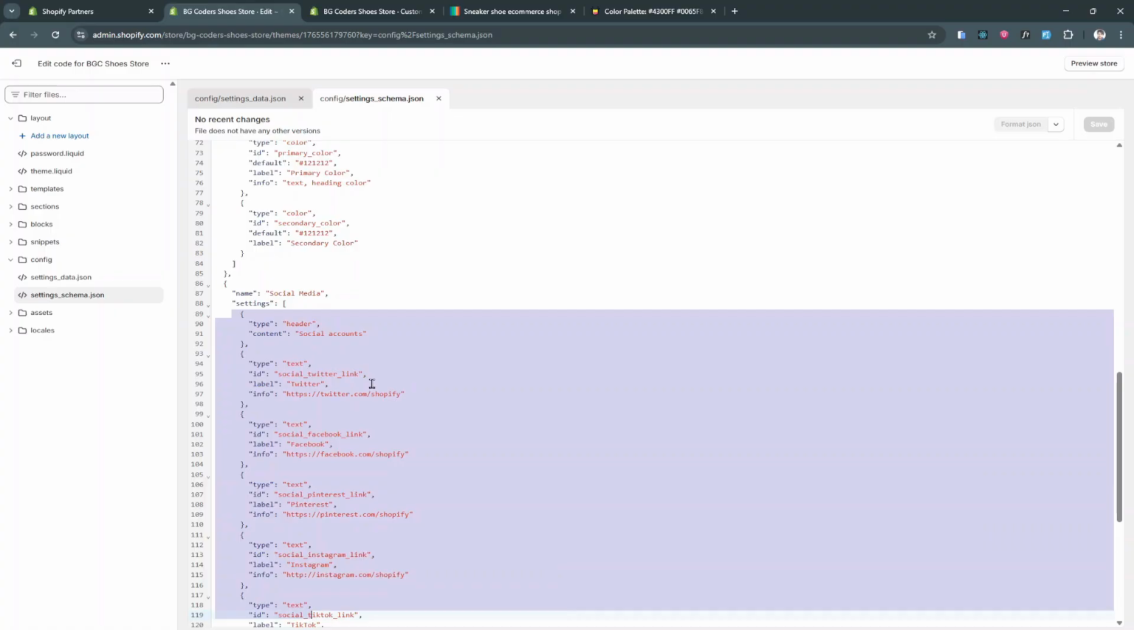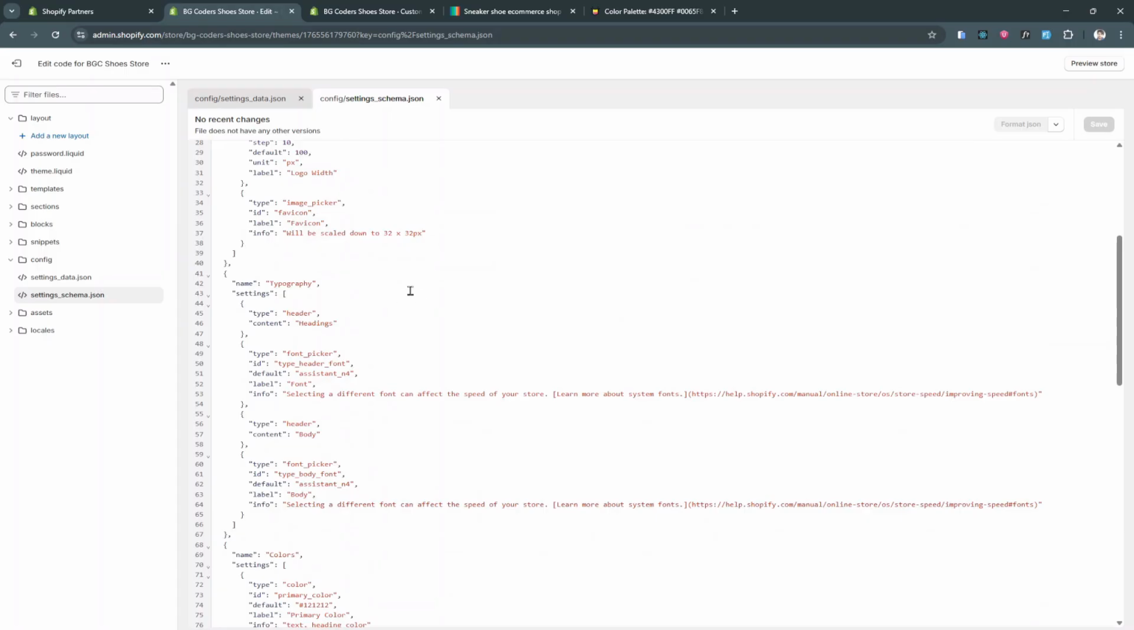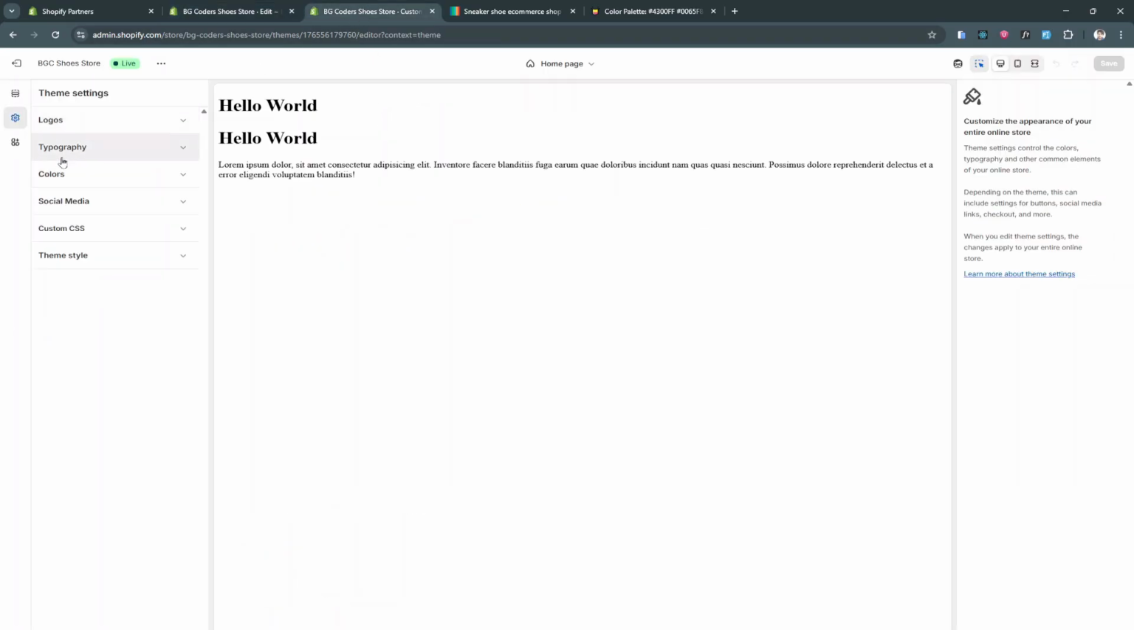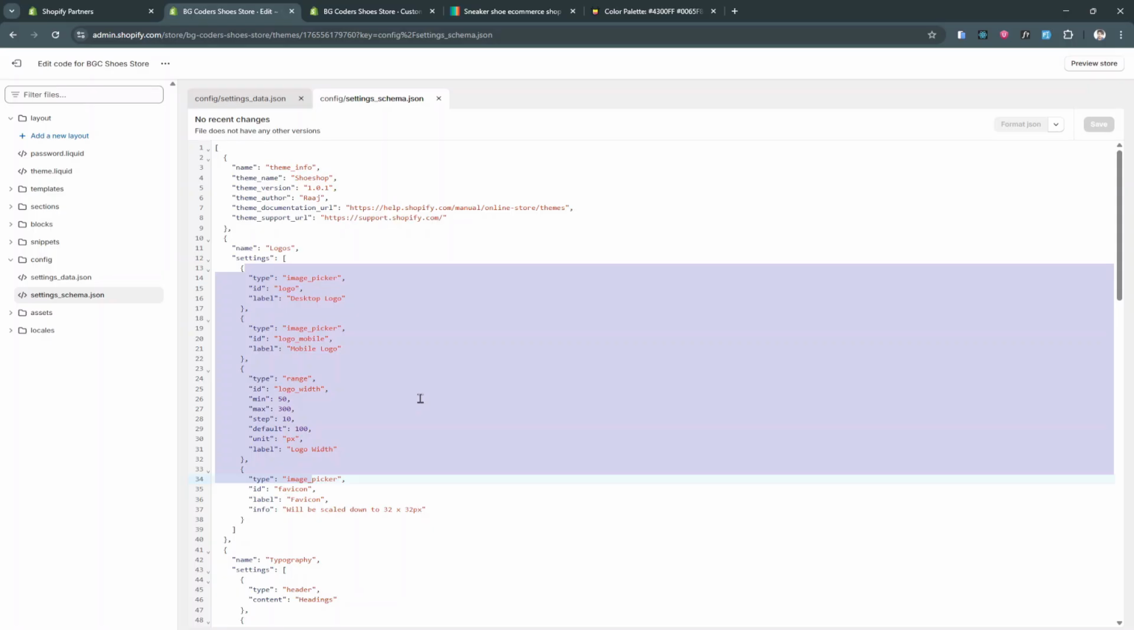We will cover these settings in a future video. We will add more settings in this file. So these same settings you will see here. You can see here we have desktop logo, mobile logo, logo width, favicon, and other settings. So these settings come from settings_schema.json file. This file acts as the blueprint for global settings such as we define here.